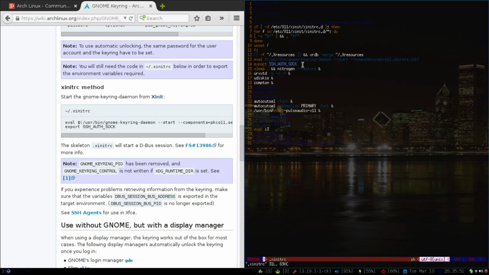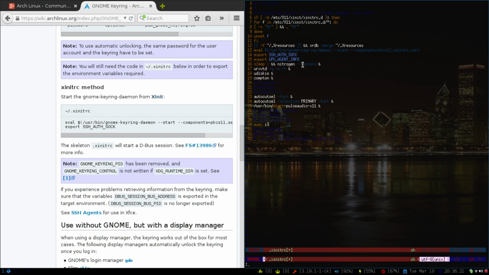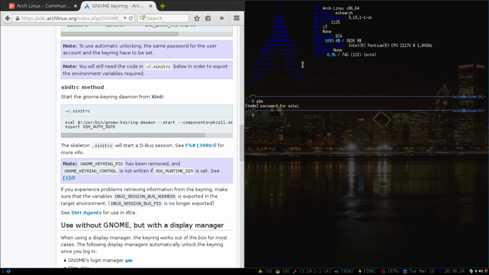And then you also would want to put down export, and then do your GPG_AGENT_INFO, and that should do it. You do not need any of the ampersands here because it will just evaluate that. And then we'll save this. So if I restart this, I should only have to put in my authorization stuff once.